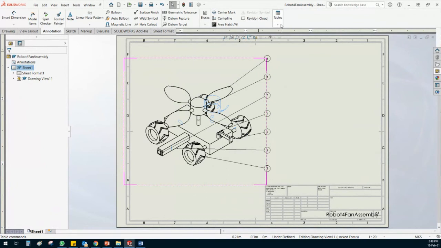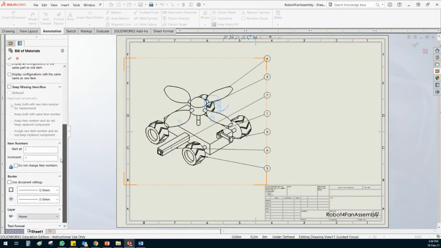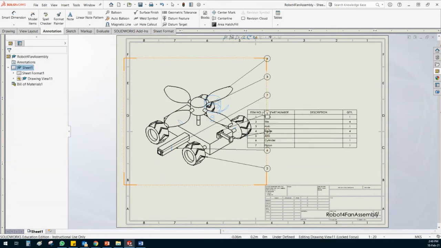I have here one option called tables. So click on this tables option on the top, and here it says bill of materials. So click on this bill of materials. Select the drawing you want to make the table for. So click on this one. And the software will ask you certain options for how you want the table to be and how you want it to appear. So just click OK.